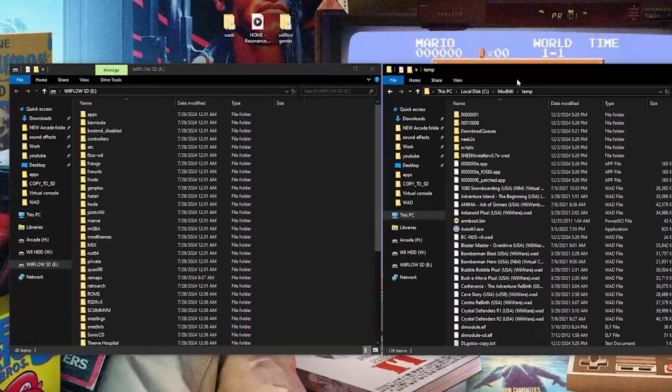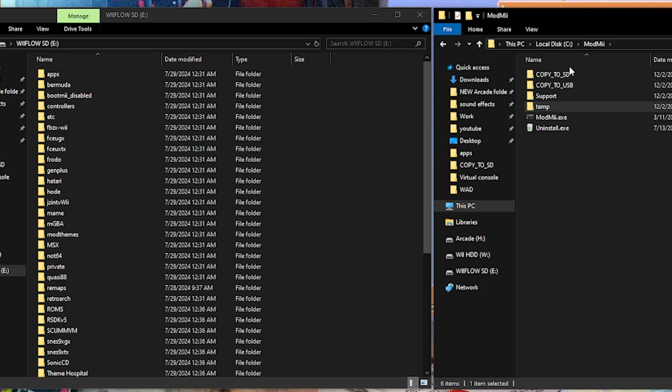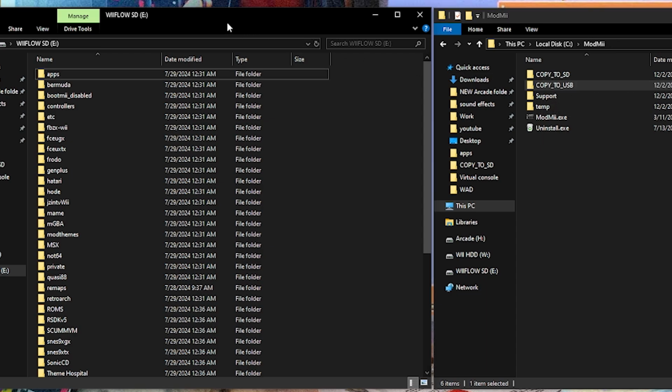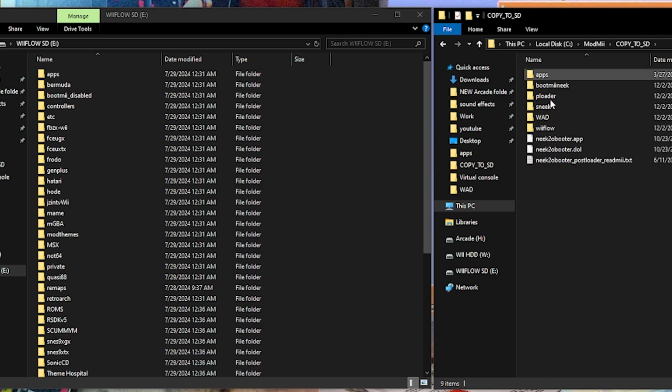Now from the ModMii folder that we opened earlier where our WADs were kept, we can back up. You should have two new folders called Copy to SD and Copy to USB. We're going to be transferring those into their respective folders. Once again, I have my SD card over here on the left. I'm going to open up Copy to SD, and we're going to take not everything from here, but quite a few files. We need the Neek2o booter. We need the app folder here.